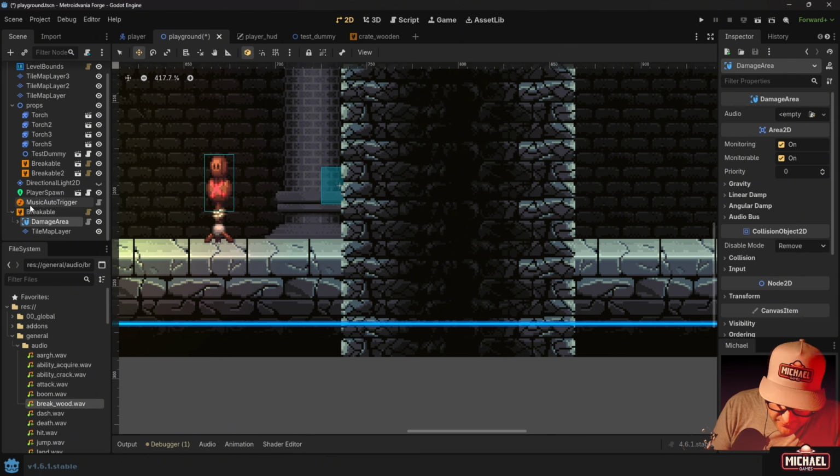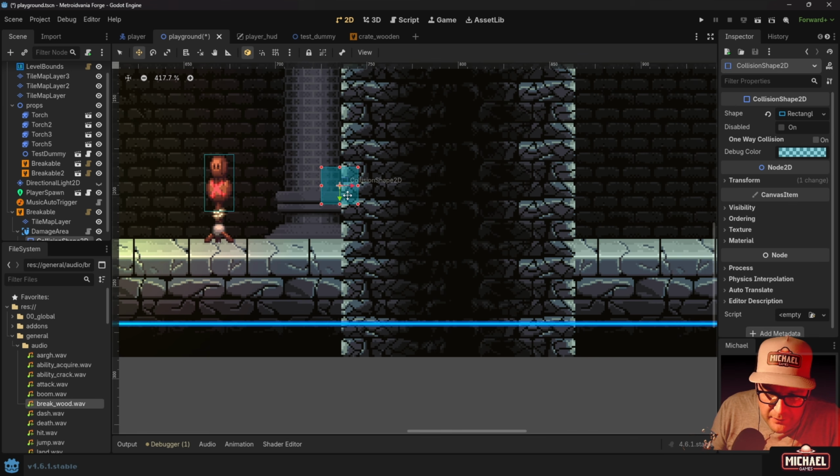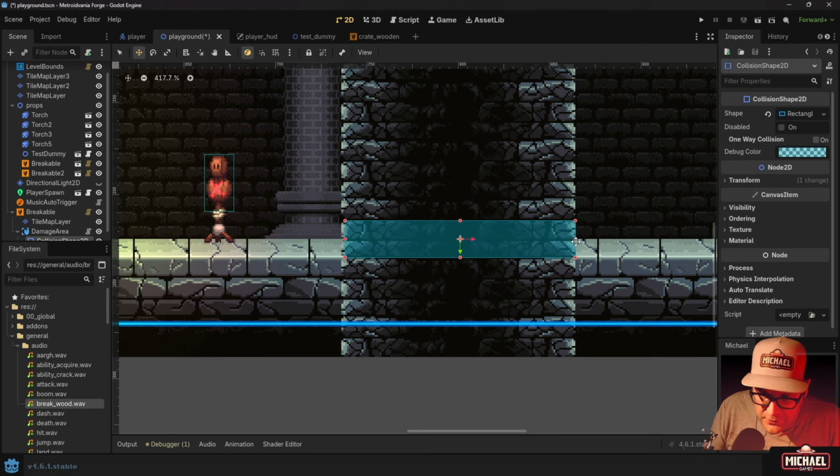I'm going to go ahead and just move this down in front of my tile map layer so I can see it better. And we'll just drag this over here and make this a little bit larger. Okay.